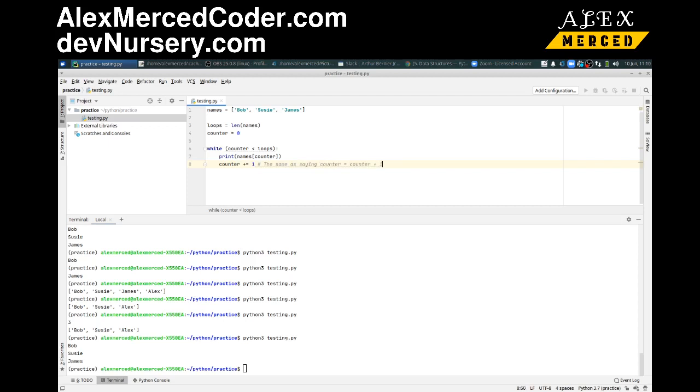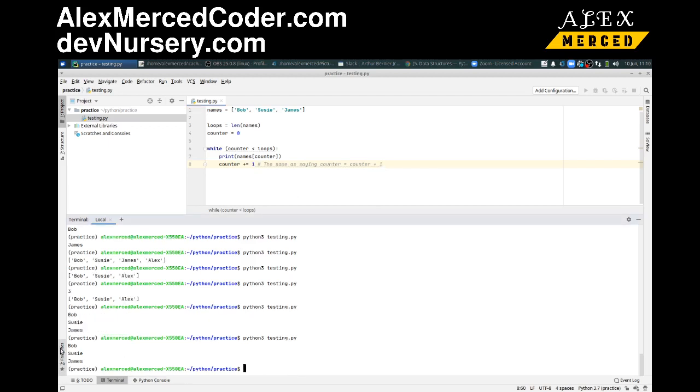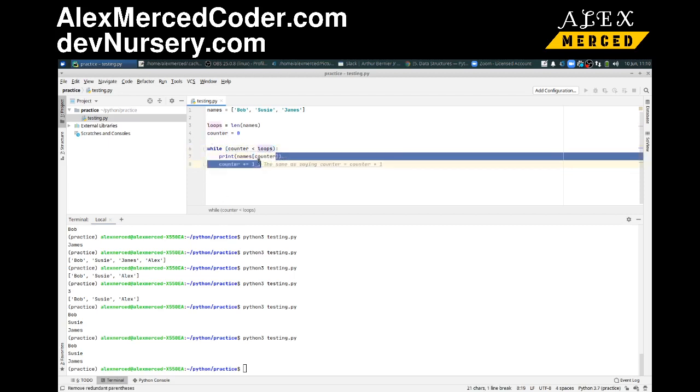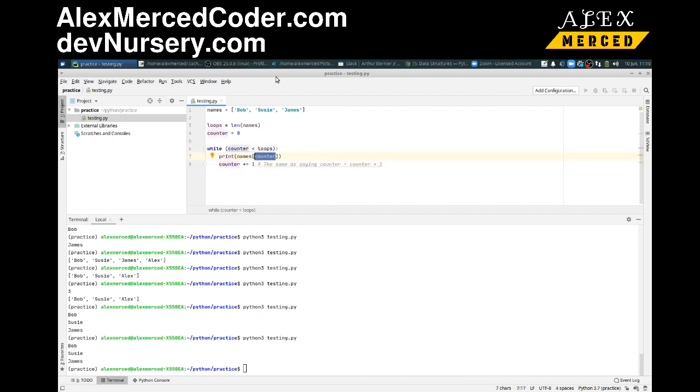And you can do that with minus, with divide, with whatnot. It's the same deal, just a little bit less typing. Okay, so if I do that, I should get the same result: Bob, Susie, James. Yep, see, Bob, Susie, James, because it loops. The first time, at the 0 index, is Bob. The next time counter is 1, because we added 1 to counter here. So the second time we end up printing Susie, and then we end up printing James. So that's pretty straightforward.